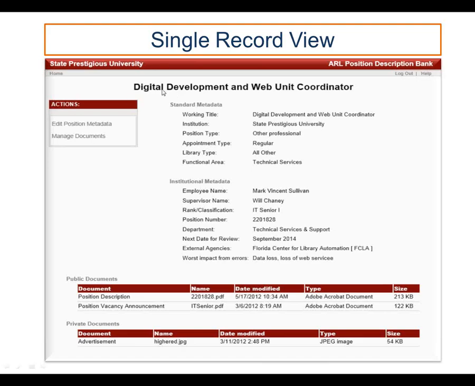In this position, it is a digital development and web unit coordinator. That's the working title. It's this institution, it's other professional. And so you can see the standard metadata that was required. It's not a medical or law library. And then you can see the institutional selected metadata. And if we were to have 20 fields, then that would be on here. But in this instance, I think there's only 9 or so, or 8.